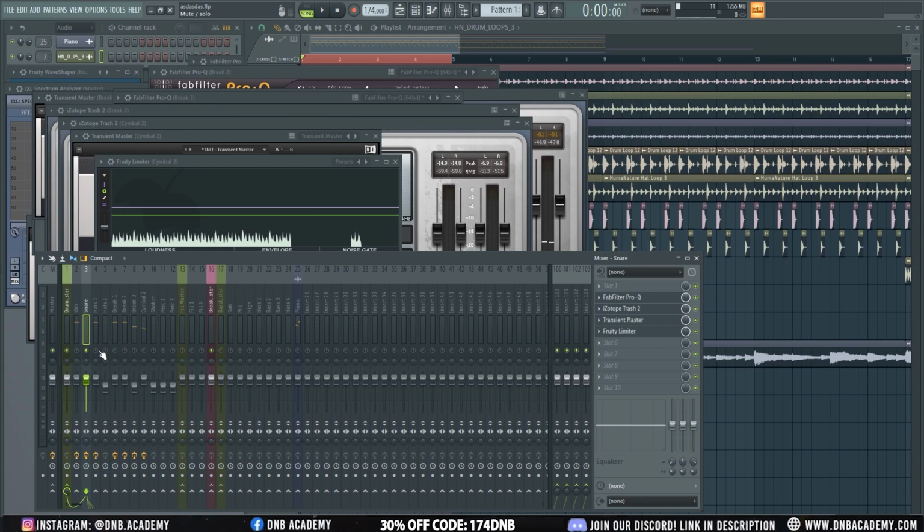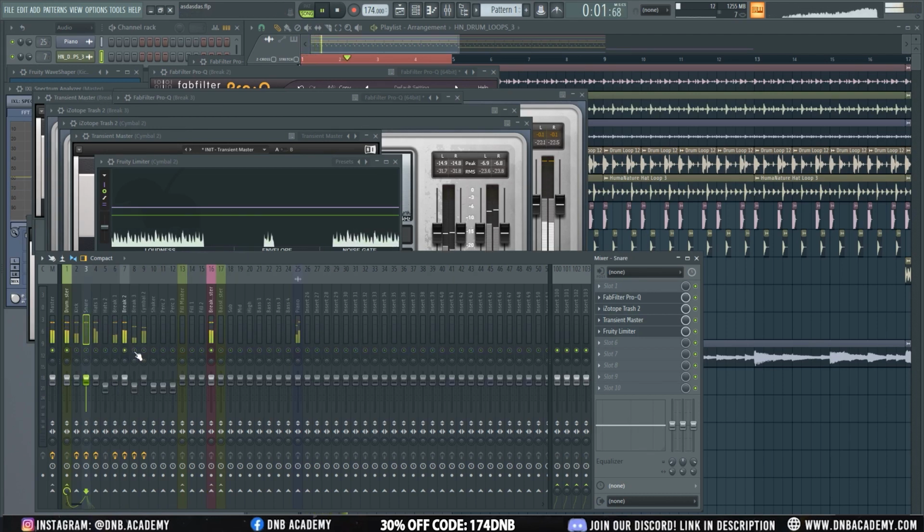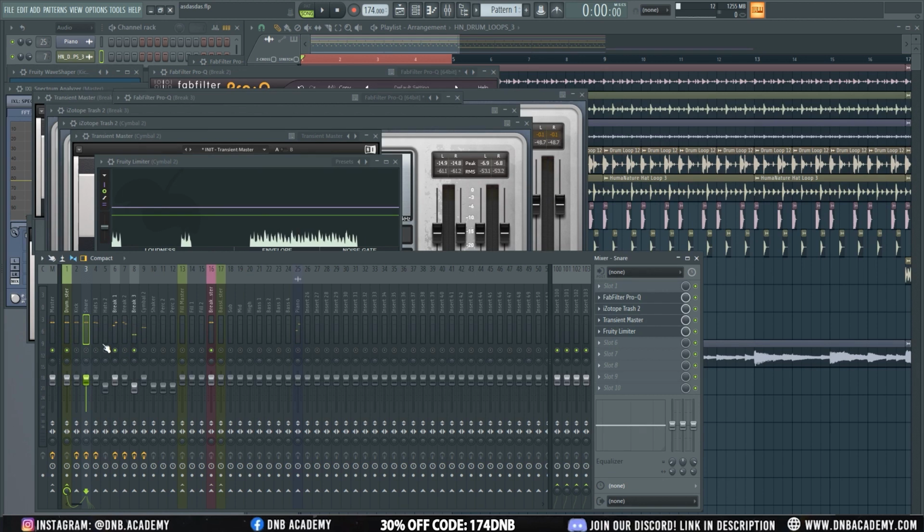So I'm going to start with the snare. Now I'm going to right click on the bottom of the channel that I want to sidechain to. So I'm going to sidechain the snare to breaks 1 and break 3. So I'm going to right click at the bottom of break 1, and I'm going to click sidechain to this track. I'm going to right click on break 3, sidechain to this track. And I'll do the same with the kick.